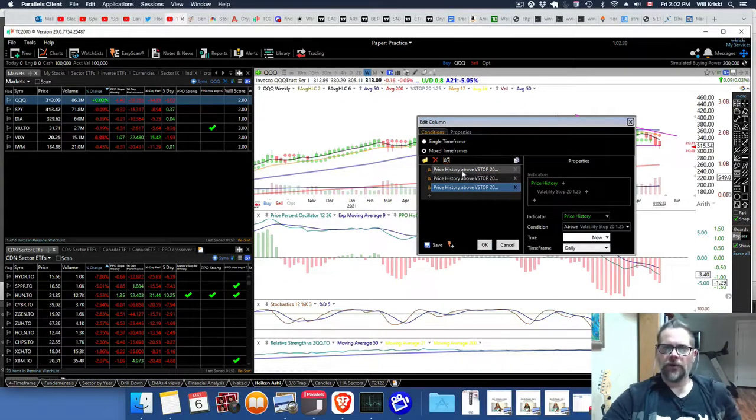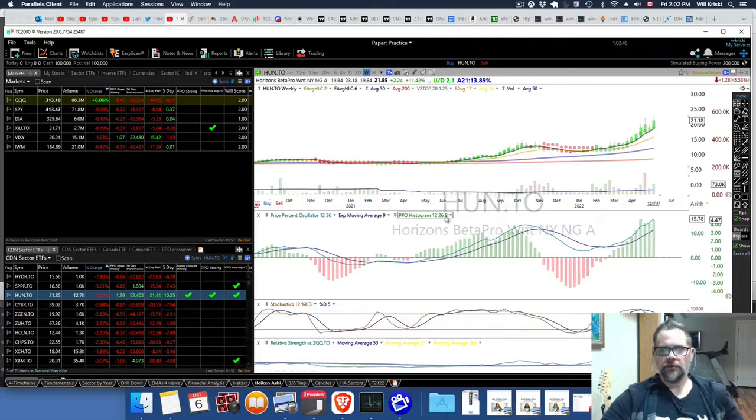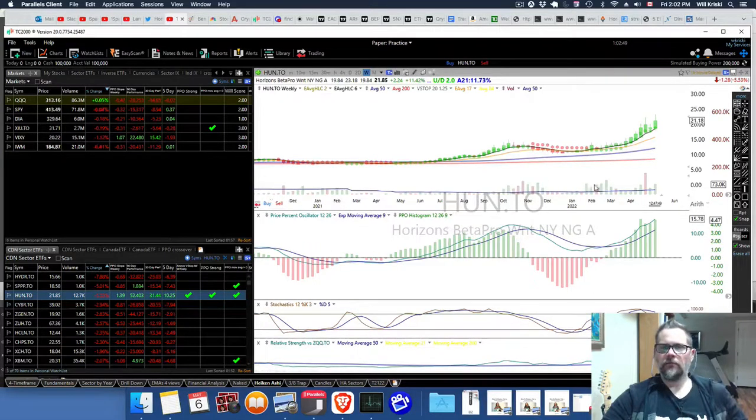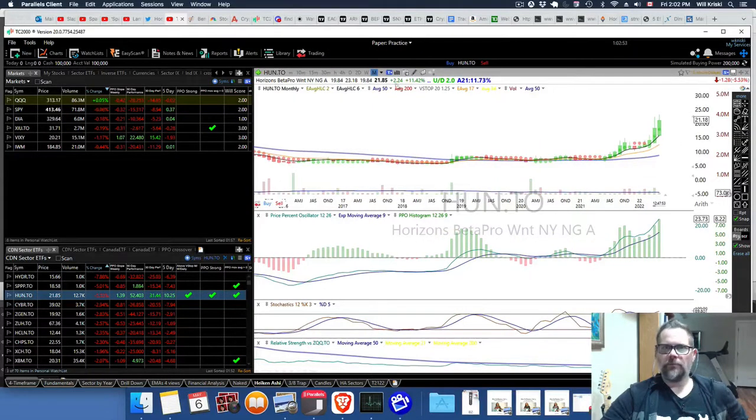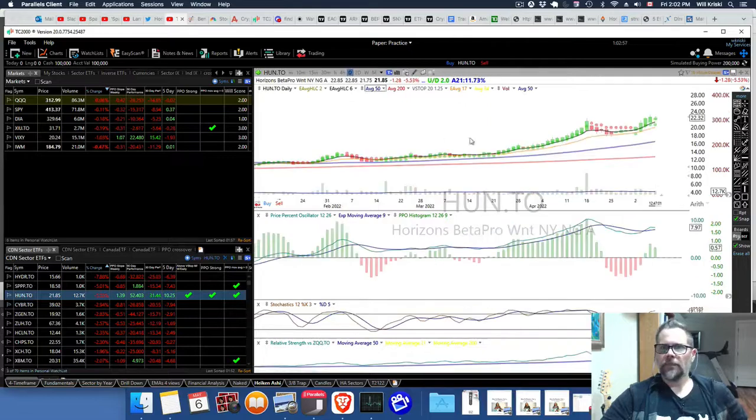So when all three V-stops, when all three time frames have the price above the V-stop, which is green, then it would be a positive condition. So that column is right here. If I click on HUN, which is natural gas, well, this is a Canadian ETF, but if we look at monthly, we have a green, we're up there, a big, huge uptrend, weekly, and then daily.